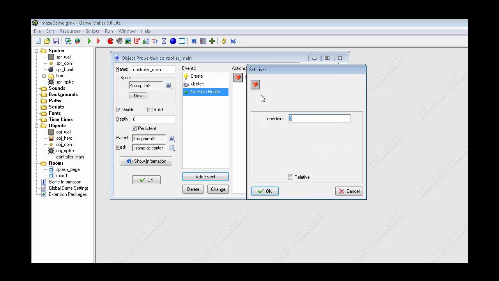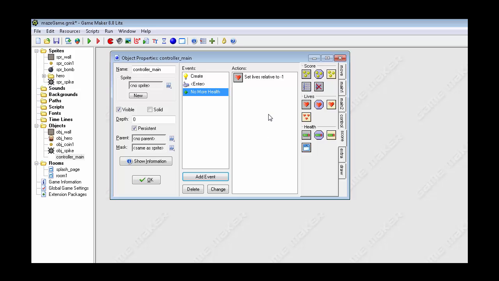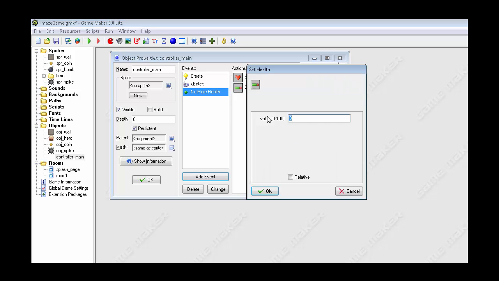So I drag out lives and I'm gonna put -1. And I'm gonna check relative so that I don't go from 3 to -1, I go from 3 to 2. Relative means we take away. Also, I don't want my health to keep going down from 0. So what I need to do is reset the health. Drag it out, put it at 100. I'm not going to check relative because I want it back at 100.